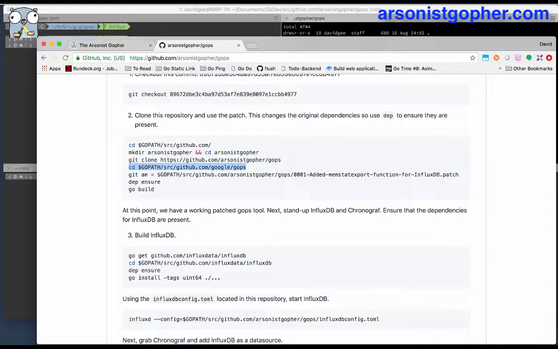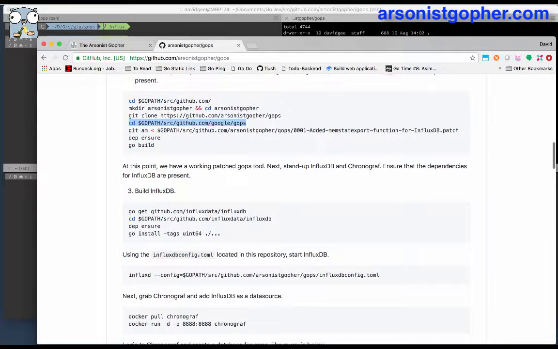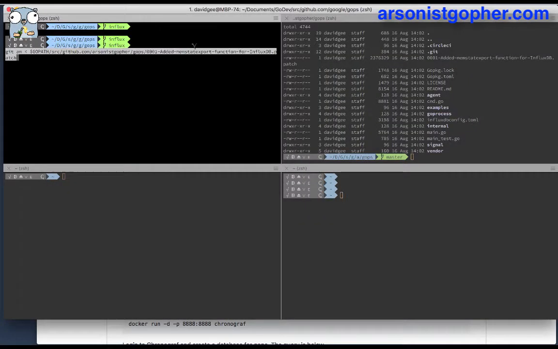And what I'm going to make sure we do is, and the reason my screen's split is so I don't have to keep changing directories all over the place, I'm going to apply the patch from my directory to the Google directory, and hopefully this works.